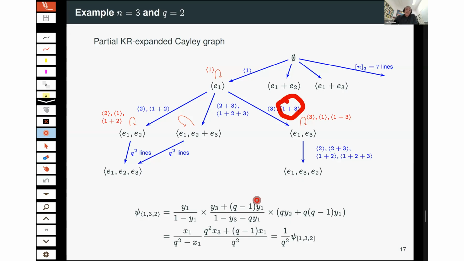And there are q minus 1 such lines. So in this example, q is 2, there is only 1 such line. The coefficient of this 3 is 1, but you can imagine that I could add multiples of 3 there. And then it's stabilized by these lines, and that will give me a factor 1 minus y3 minus q times y1, because there are q lines of the form 1 plus something times 3.